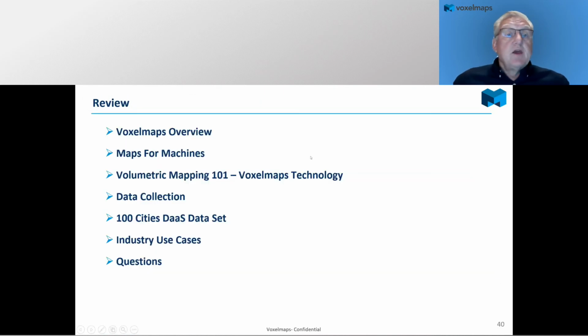So we've covered a lot today. Peter gave us a very solid overview of Voxelmaps as a company, and talked about this whole concept of maps for machines. I just asked you to think about that as you move forward. With everything going towards machine learning, is the data I'm collecting really the right data that my machine needs?